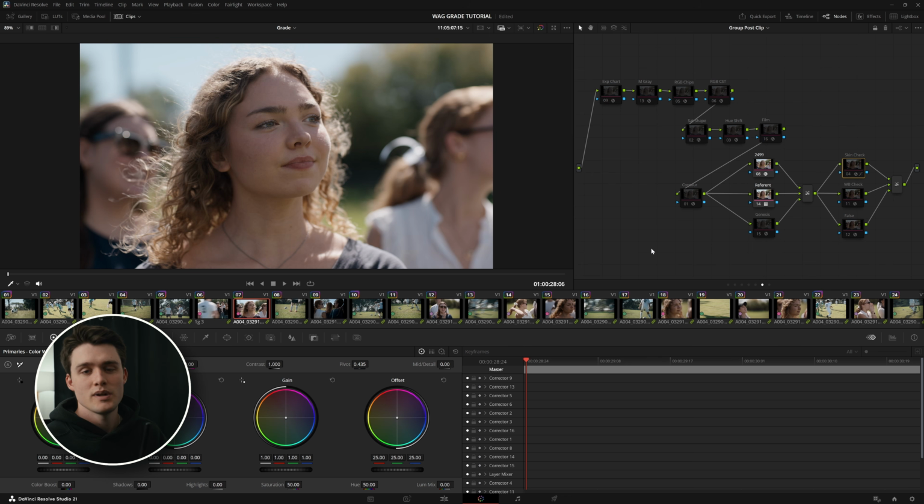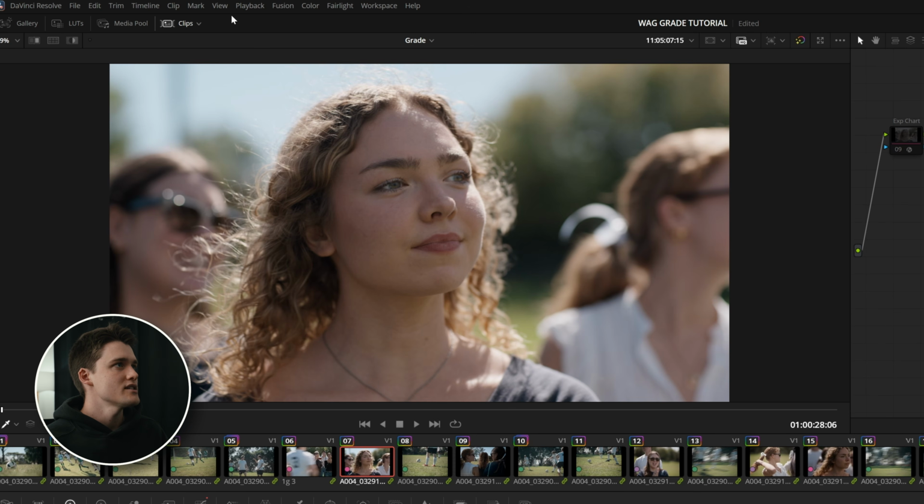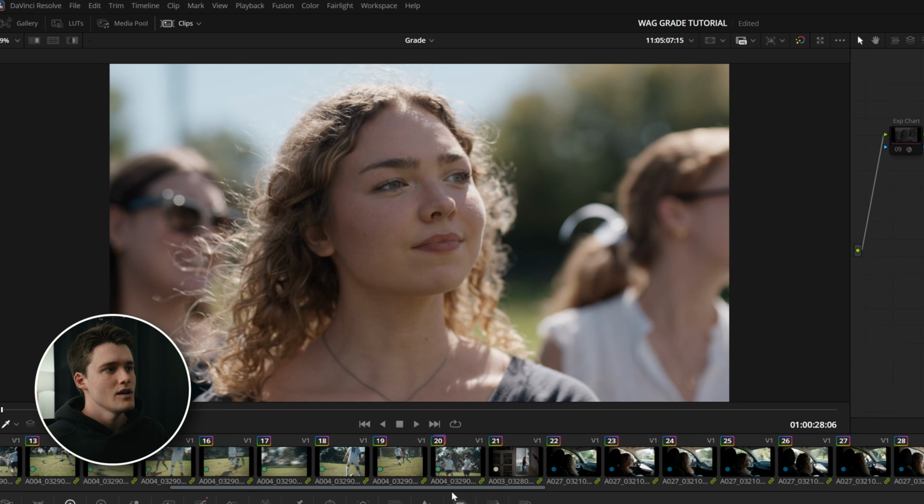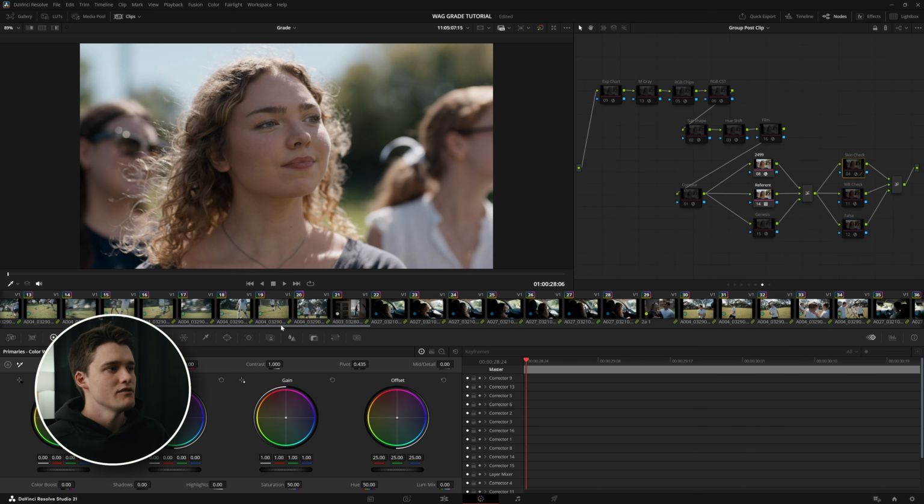Now there is a change we can make to how these clips are laid out, which will make a huge difference to how efficient we can be when we're grading through such a large project. All we do is go up into View, Timeline Thumbnail mode, and we change it from Record, which just means how it's laid out in the timeline chronologically, so based on the edit, and we can change that to Source mode. We can see it's now grouping these clips in regards to the setup on the specific day of shooting.